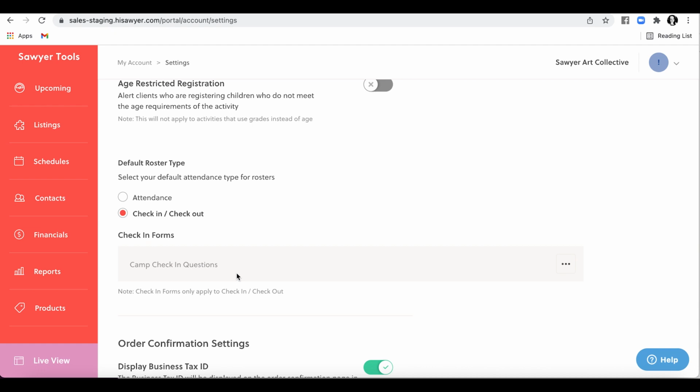You can also add check-in forms to your roster. These forms and questions will appear on the check-in modal for any scheduled activity that has check-in, check-out as the roster setting. Similar to form fields, you can set a form field title here. This can be something like check-in questions. Let's explore these options by clicking the three-dot menu and clicking Edit.